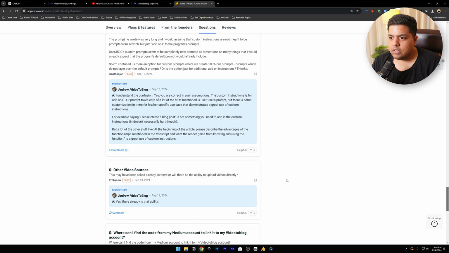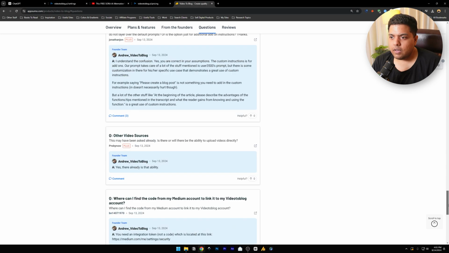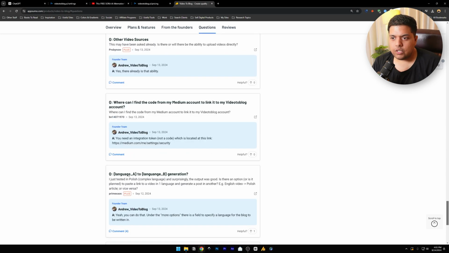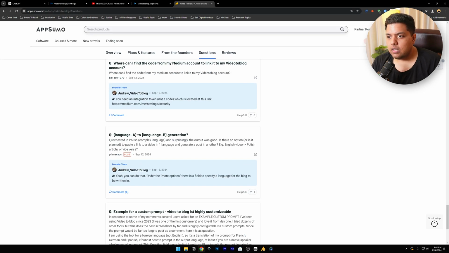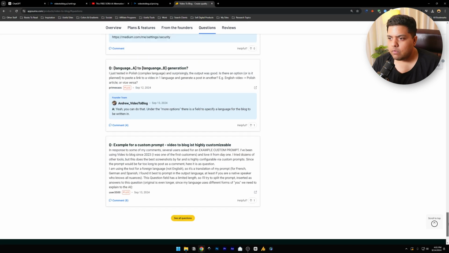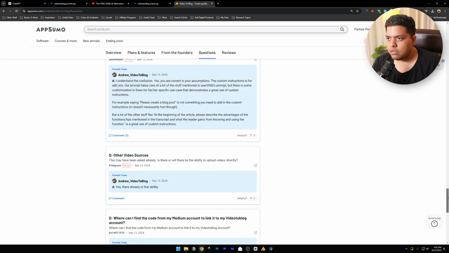Other video sources, there's that ability. If you want to change from language A to language B, it's also possible. They already have told you here that under the more options, there's a field to specify a language for a blog to be written in. Okay. Yes, we have already seen it in this tutorial.